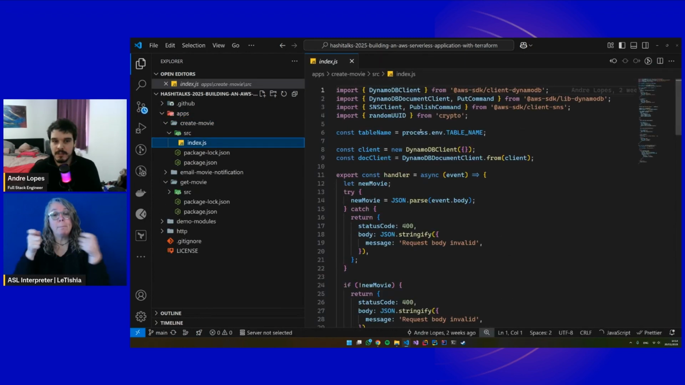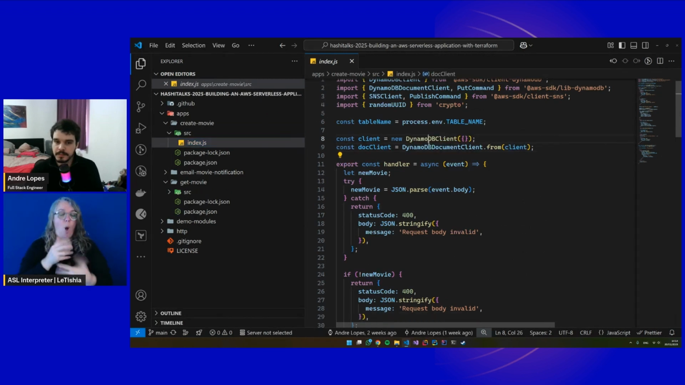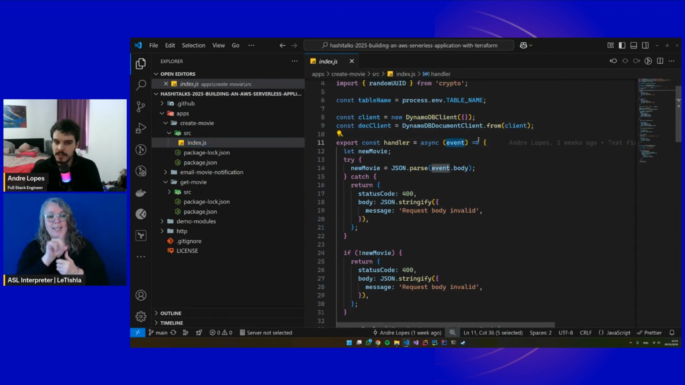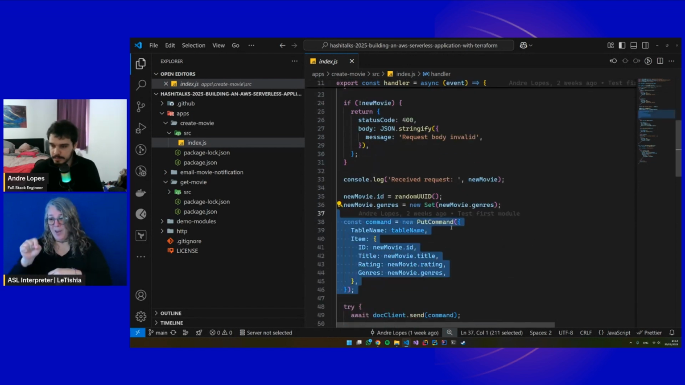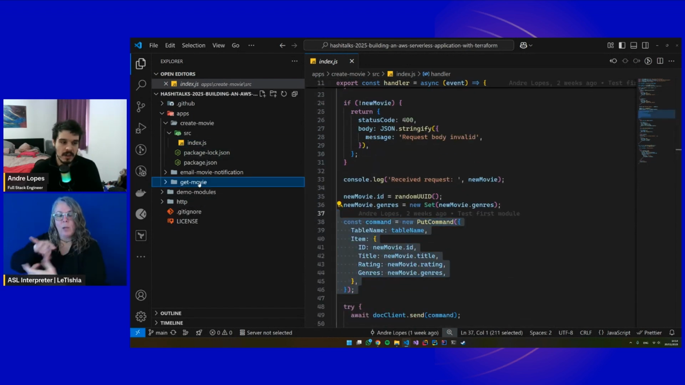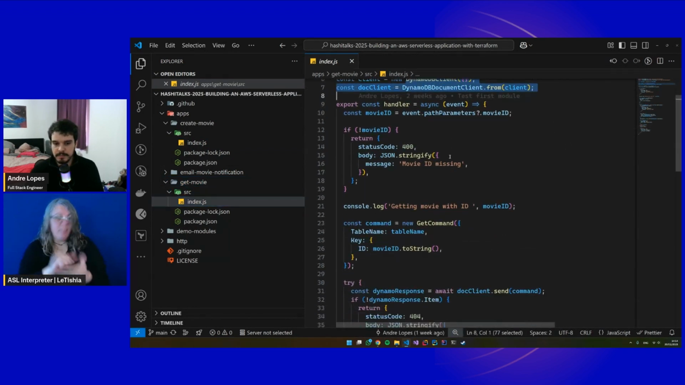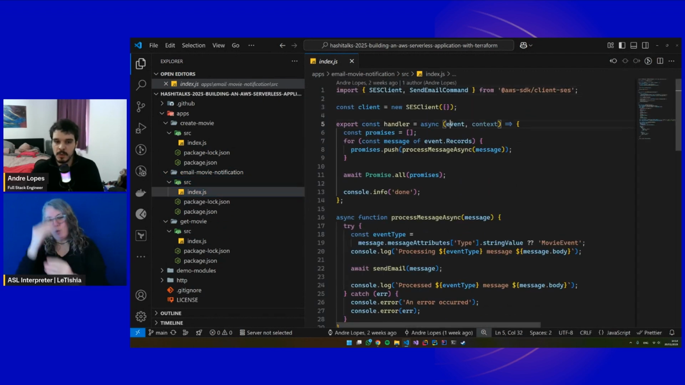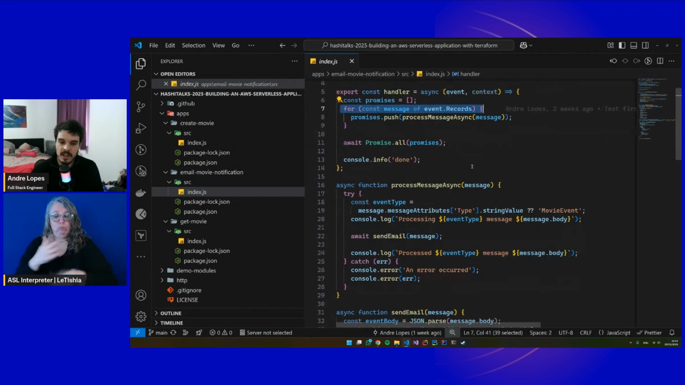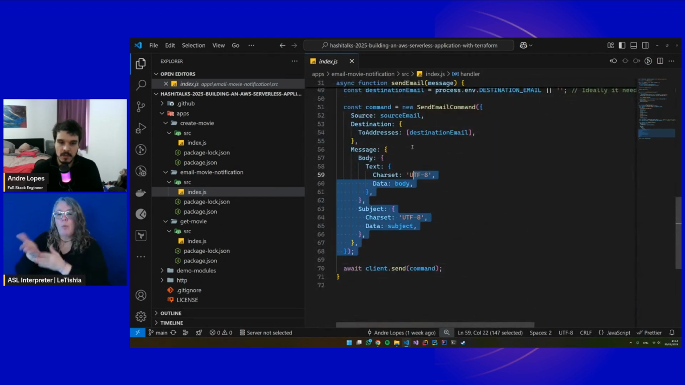I have one here for creating data. So it's basically, I will interact with DynamoDB. I will get an event from API Gateway, and they will just add to DynamoDB. I have one for getting data, which is basically getting data from DynamoDB. And I have one here for email notification, which will get an event and process all the records that are in this event and dispatch an email through SES. You can see here.